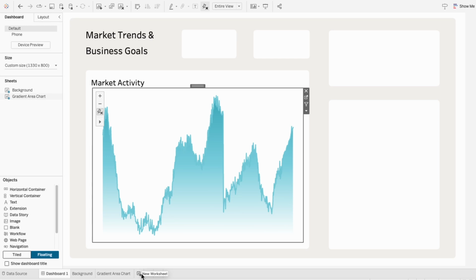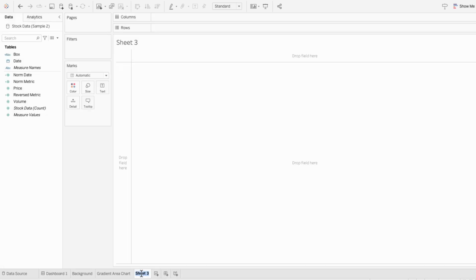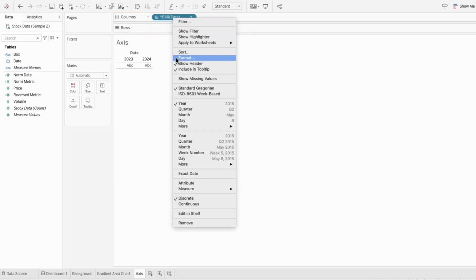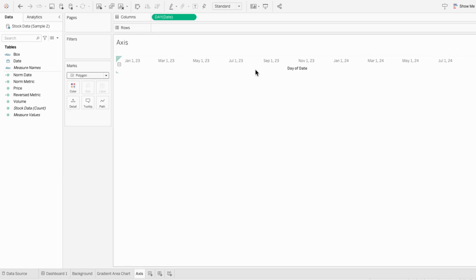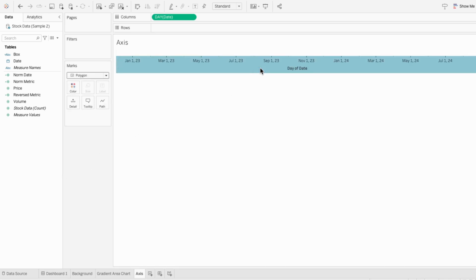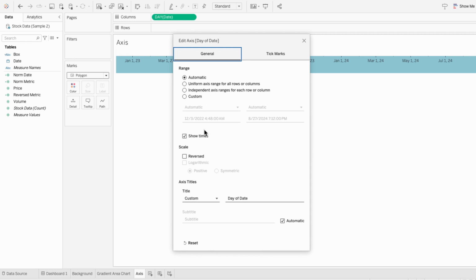So to add the date axis, I'm going to create a new worksheet called Axis. And for this, I just need to pull our date field into the columns, and then I'll right-click and make it a day. That way it matches our gradient area chart. Then I'll change it from automatic to a polygon. And we know what these dates represent, so I'm going to right-click, edit the axis, and I'll get rid of the title.